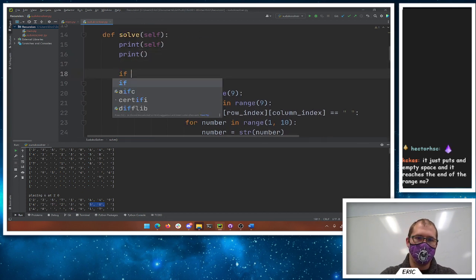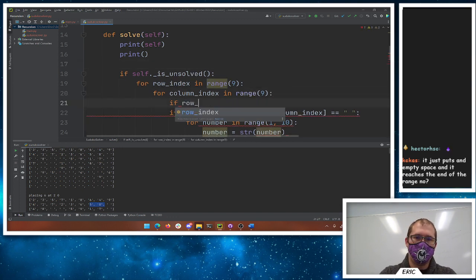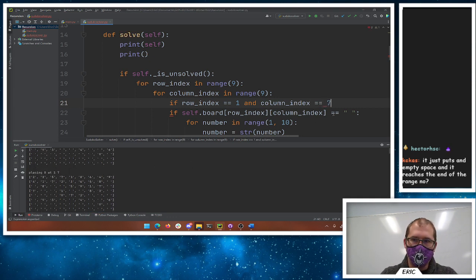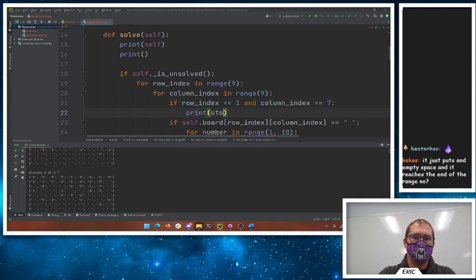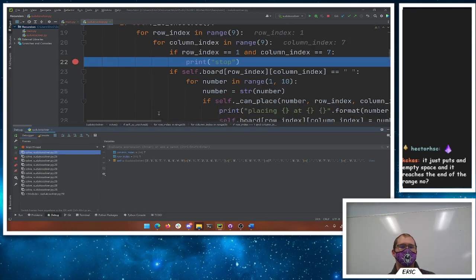I'm going to say if, in here, if row index is equal to 1, and column index is equal to 7. Right. Stop. Put a breakpoint here. This is my cheating. So this way we'll get to this debug point. Here we go. So we got here. So we got our board. We're at row 1, column 7. Right, so this is the correct location.